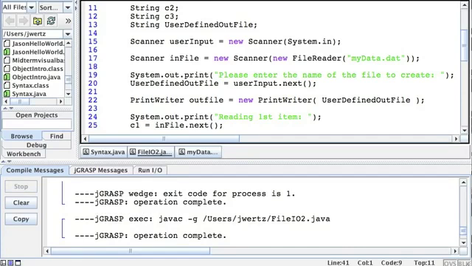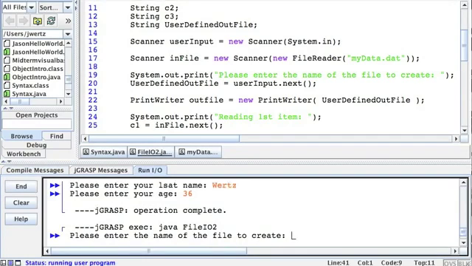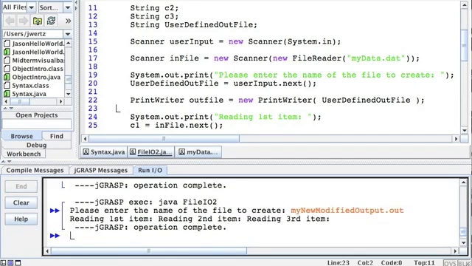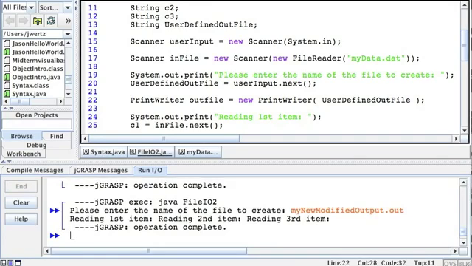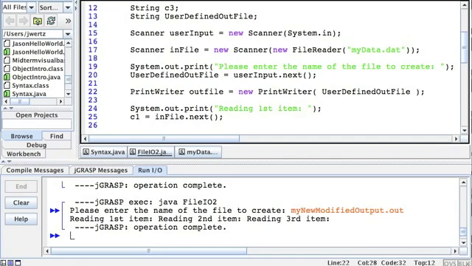So I'm going to run it. Everything happens in the order that we see it happening in. I run the program. It asks me what I want to create for my output. So I'm going to name it my new modified output.out file. It tells me that it's reading in the first item, reading in the second item, reading in the third item, so you can see where those items are actually read into.